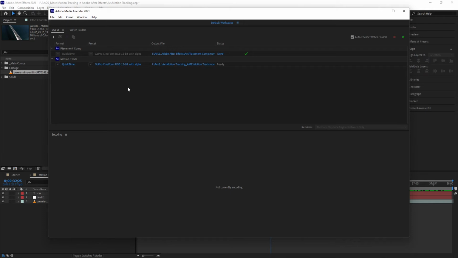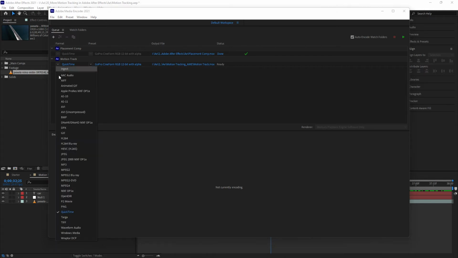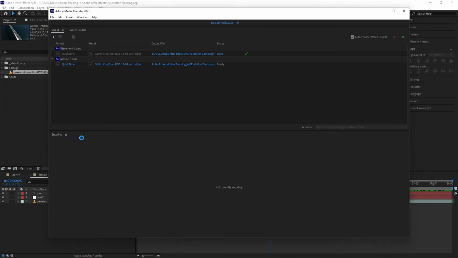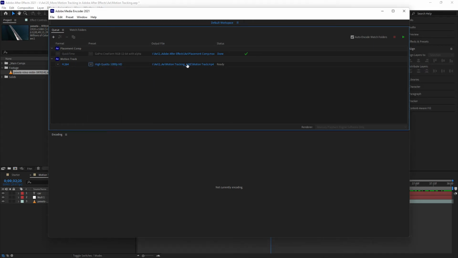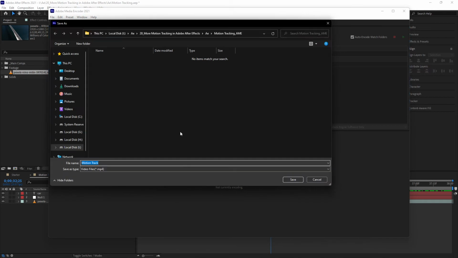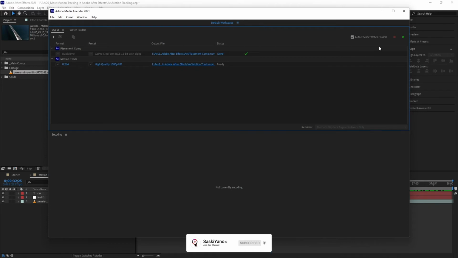It came in using the same settings that I used last time, but I want to change the format to H.264. When I do, I get a huge drop-down with all kinds of presets. For example, if this was going to YouTube and my project was 1080, I would pick the high-quality 1080 Full HD. I choose the output file destination, or where I wanted that file to be saved. Then I hit the Start Queue button, and it would get to work.